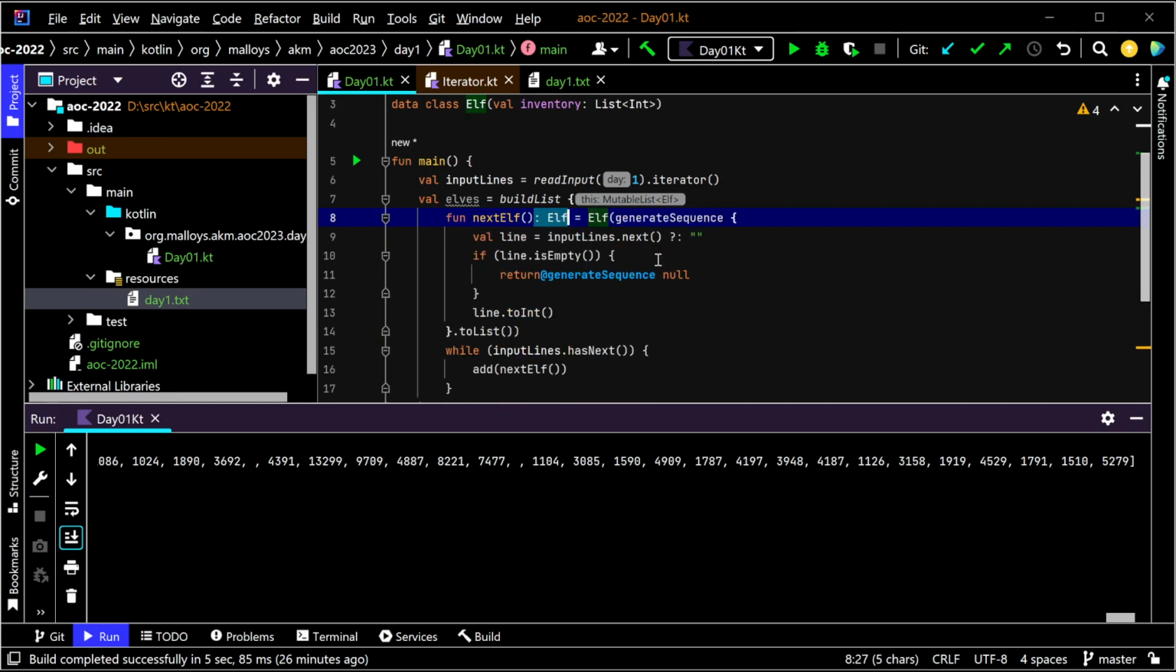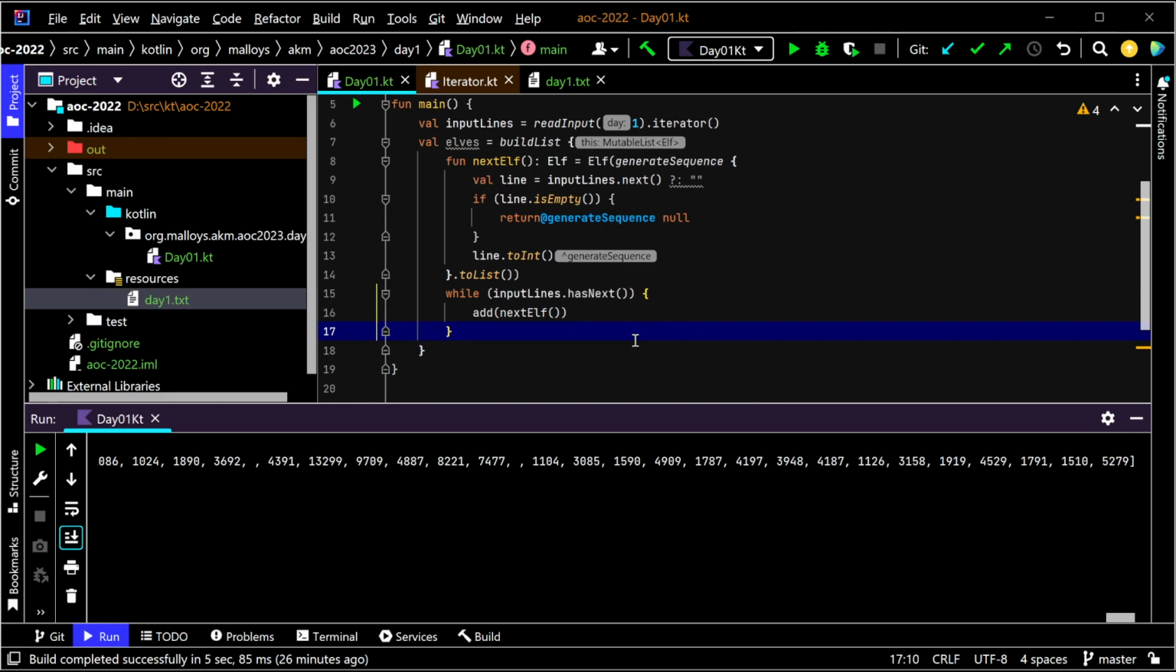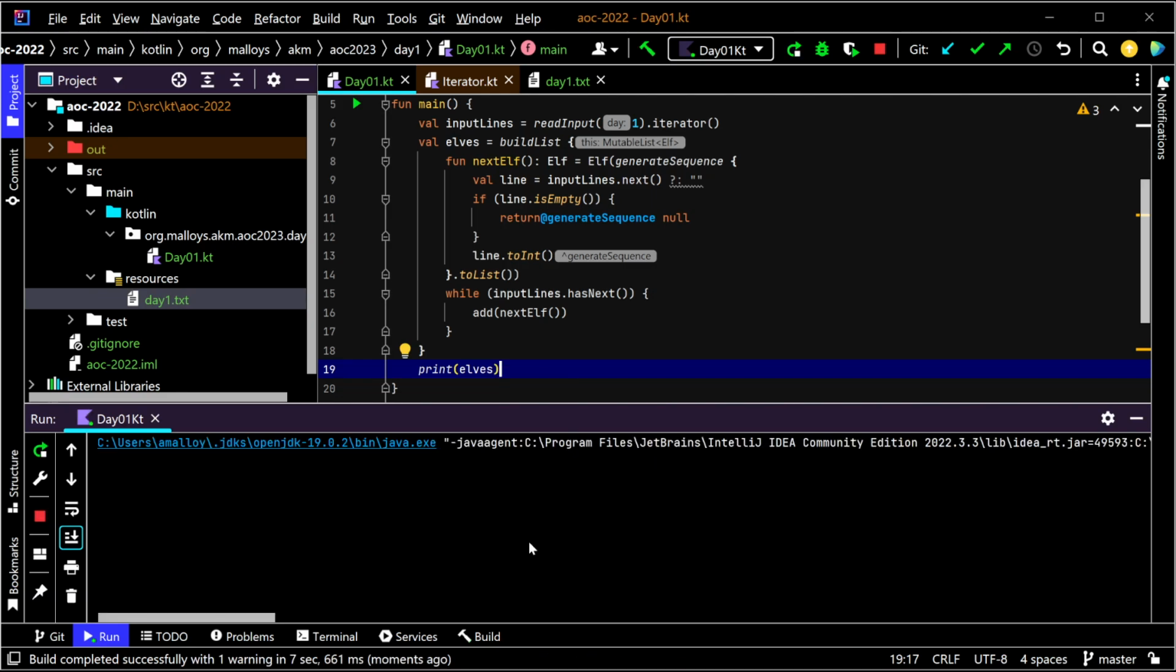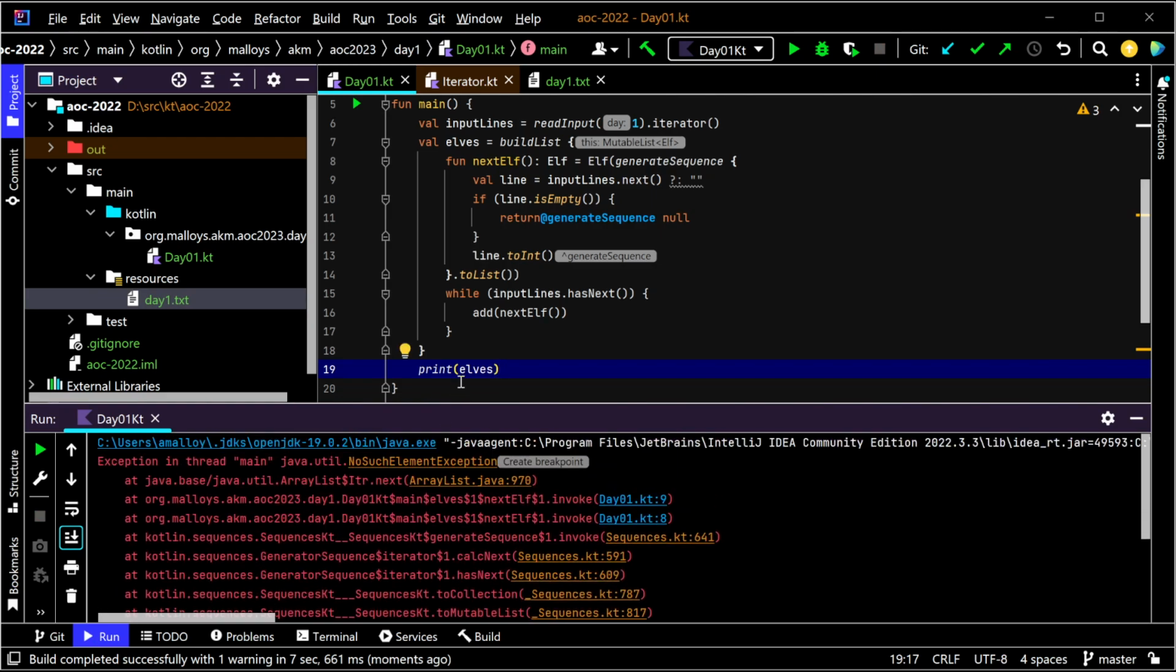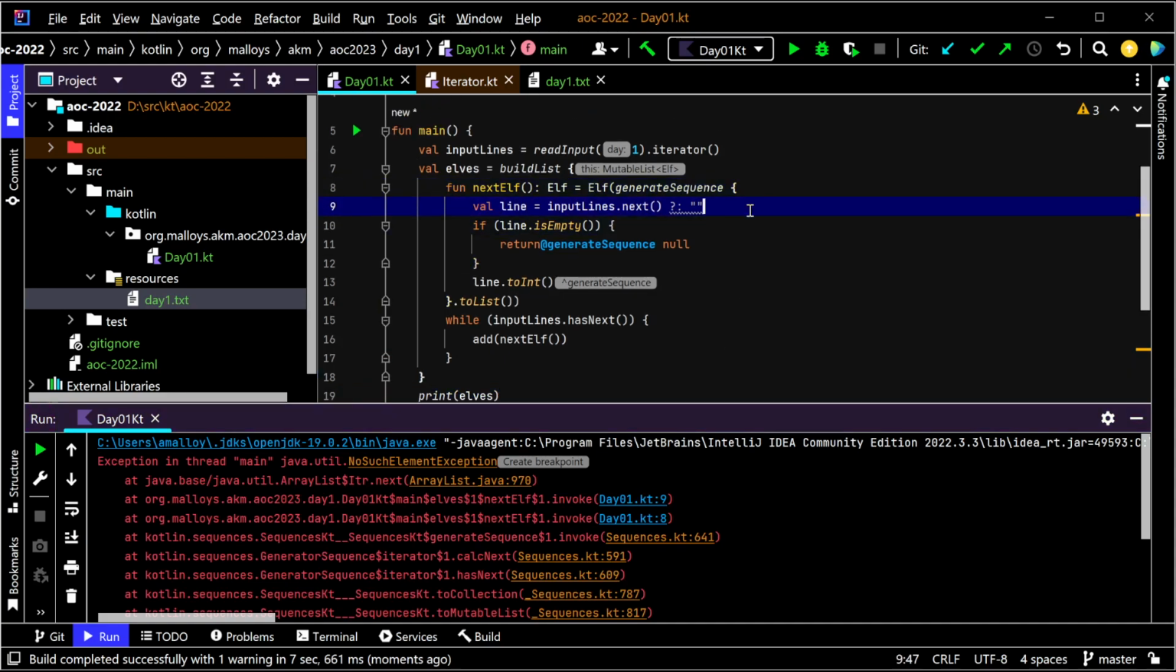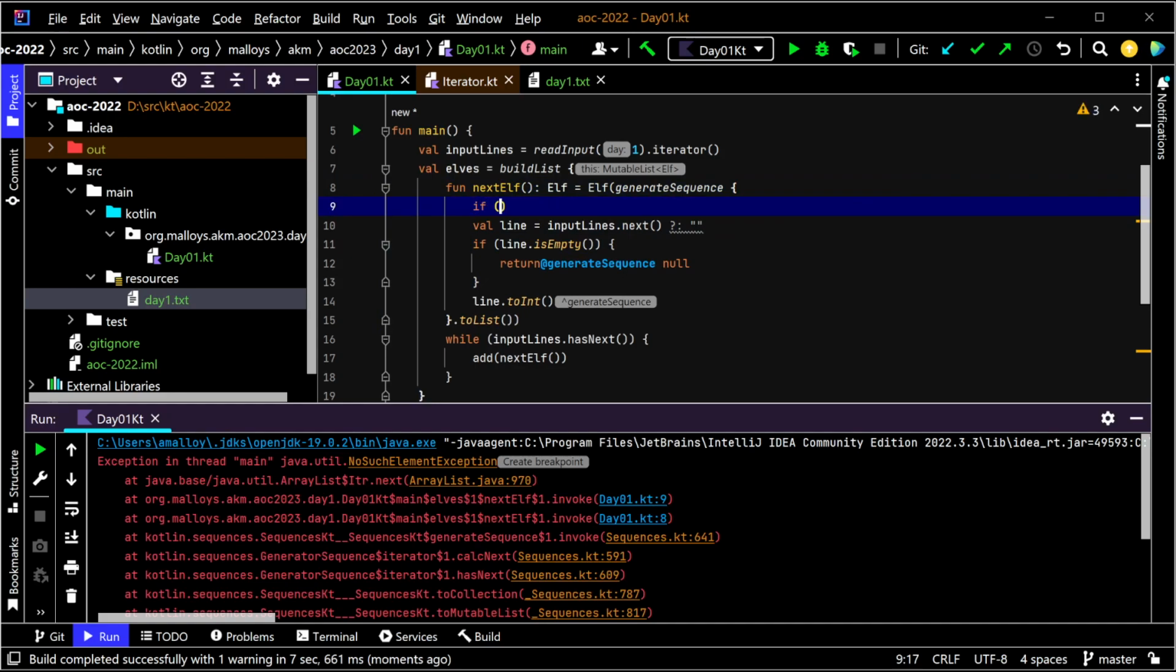Ooh, return to expression body? Yes. Or convert to expression body? That's not bad. So what would happen now if I just said print elves? Probably I'll get a null pointer exception, but won't that be fun to see why? Yes. No such element. Presumably at line 9 here somewhere. Yeah. Okay, fine.